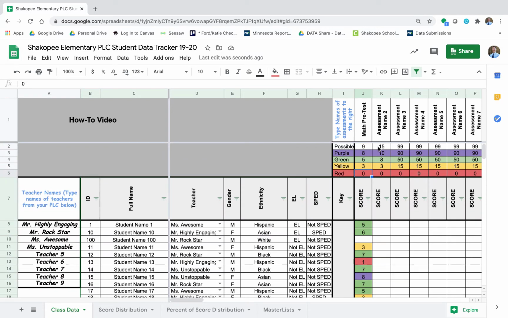The nice thing is you can change it for each assessment depending upon how many it's out of and what you would consider to be a purple, a green, a yellow, or a red.